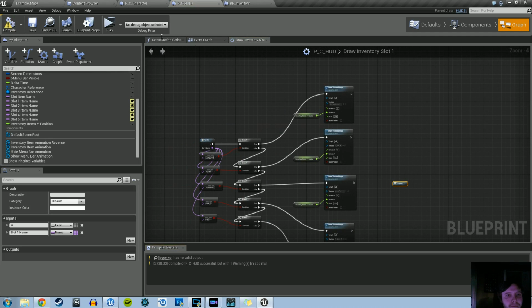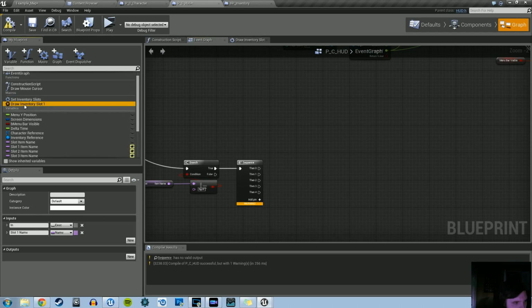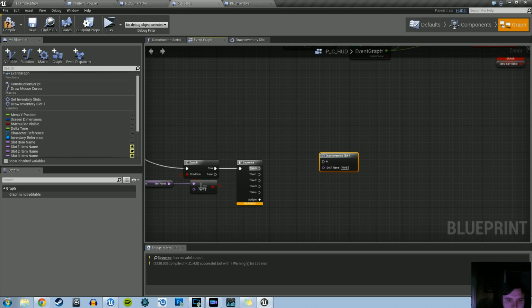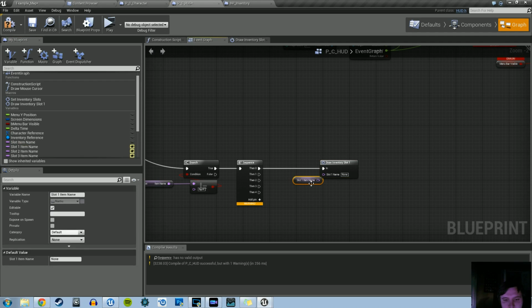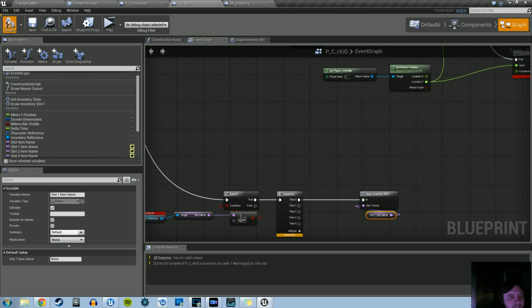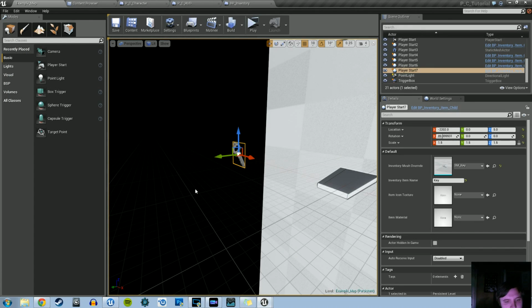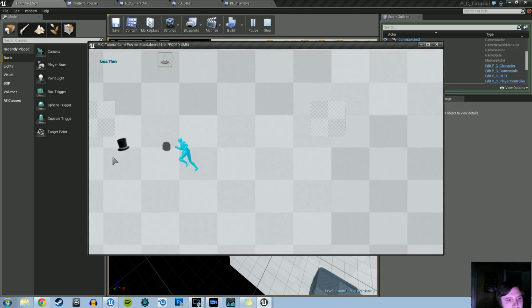To compile, go back into our event graph. Let's grab the macro for draw inventory slot 1. Connect that there. And then going into slot 1 name is going to be the actual variable, slot 1 item name. Do a get of that. Plug that in. So this might be a good time to test. So let's see if we actually pick up an item, if it'll get drawn into our slot 1 position.